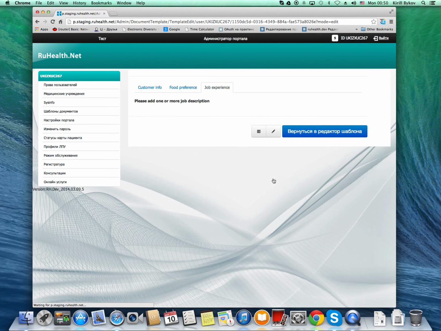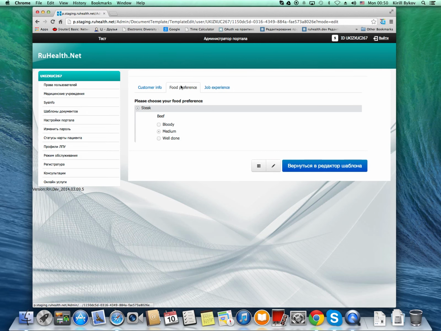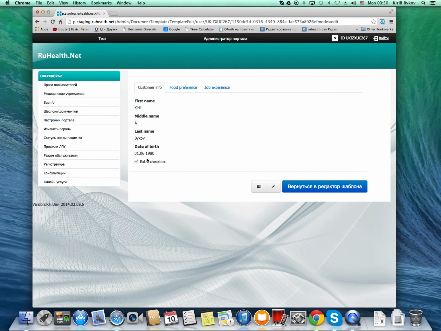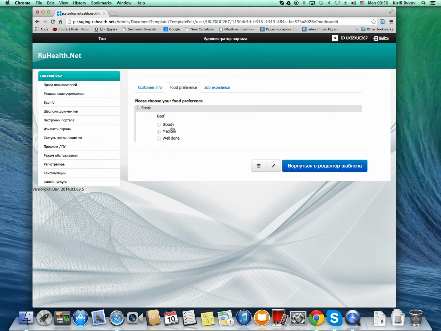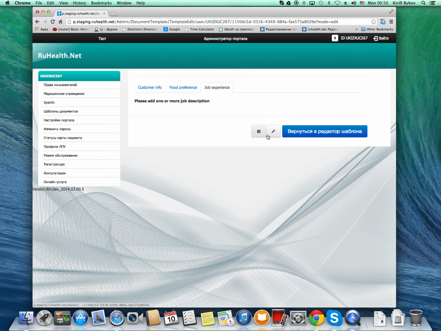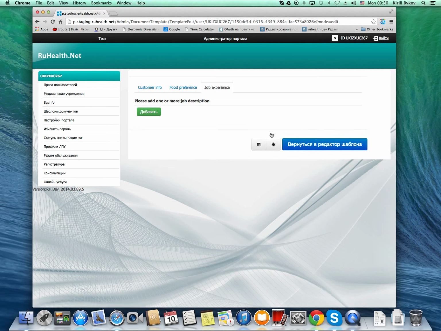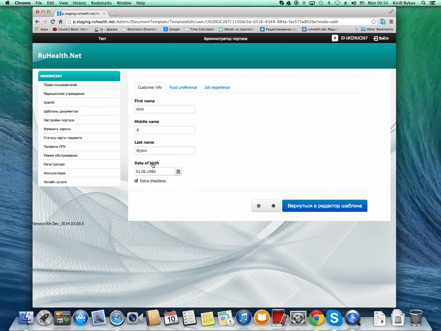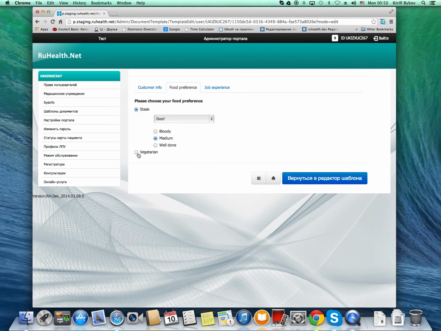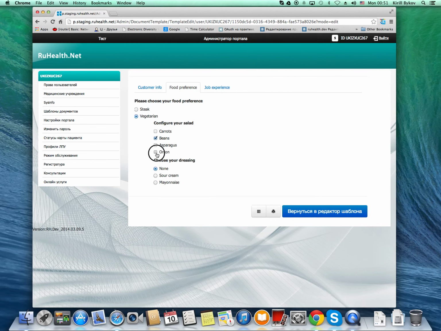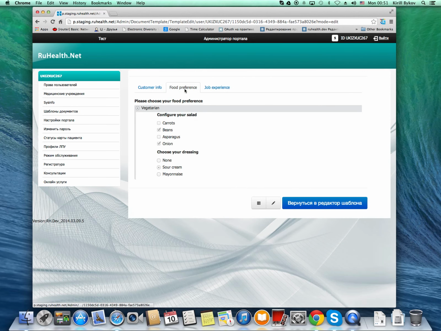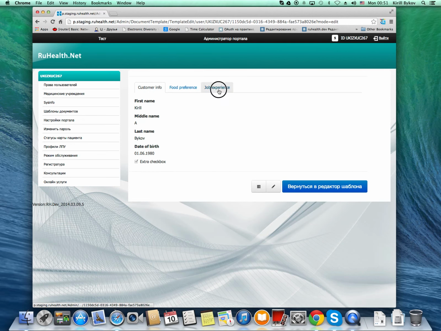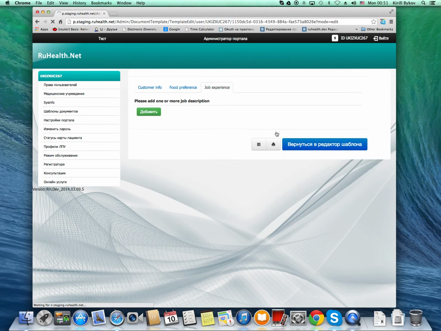Let's do preview. On preview we have customer info, food preference, job experience. We can switch back to editing mode. Okay, this can switch to vegetarian, mark several checkboxes. Sour cream. Preview again. Okay, this is how it looks. And get back to edit mode.